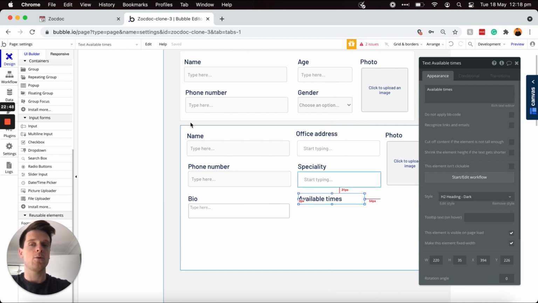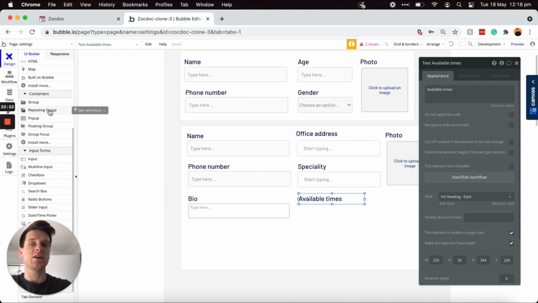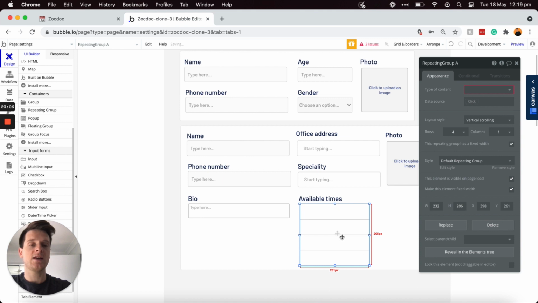And within Bubble, repeating groups are used to display a list of something that you can either pull from your database, or in this instance through our option sets. So I'll select from our containers menu here, and I'll choose a repeating group element. I will then just drag this down. It won't need to be too big, but you'll see here that a repeating group by default will have a list of cells in order to display a list of things that you would like to show.